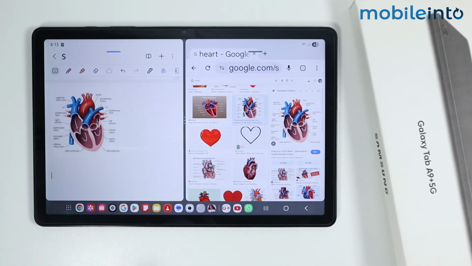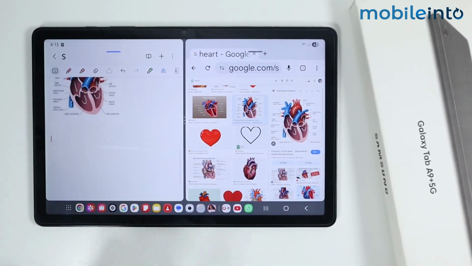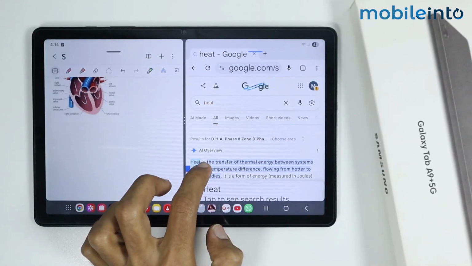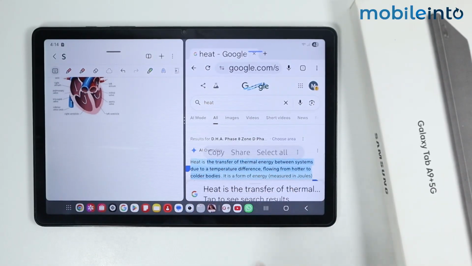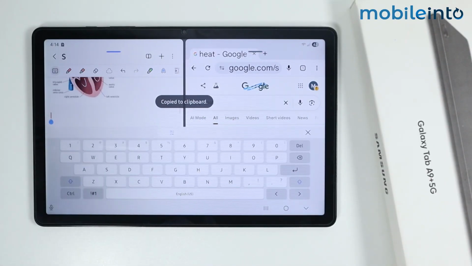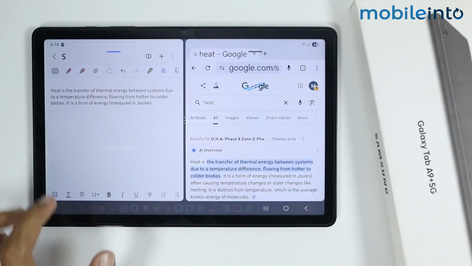And in the same way, you can copy any text from any other app and you can paste it to the Notes app. For example, let's go back and let's copy this text. After you select the text, just tap on copy. Now just go back to the Notes app and paste your copied text just like that.